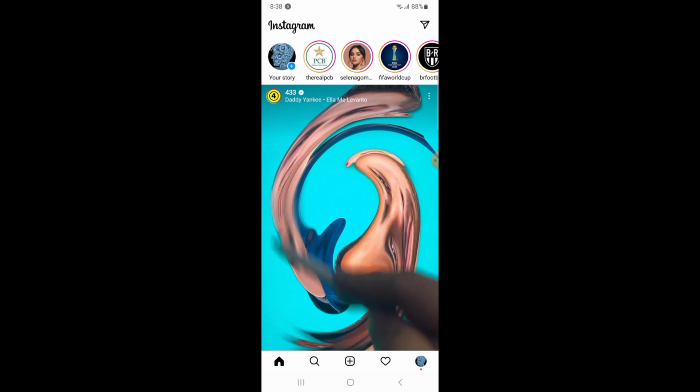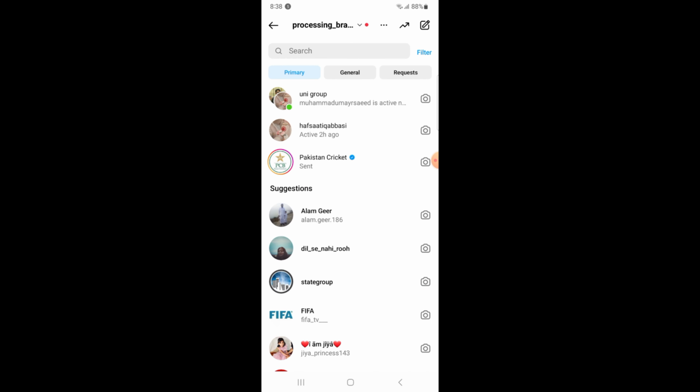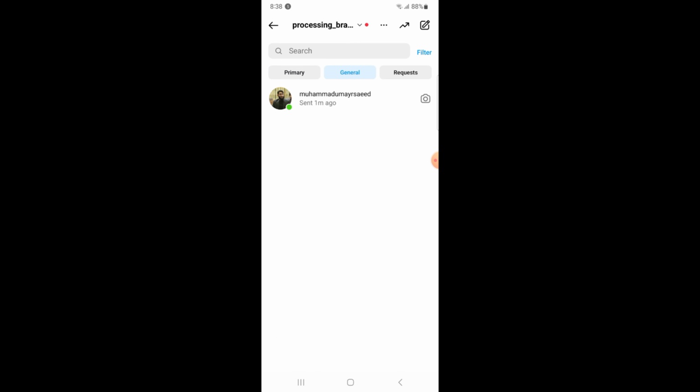Go to your Instagram application and make sure that you have logged into it. You need to tap on the direct message icon, and here you can find the specific profile to which you want to send the Giphy feature. I have selected this profile.